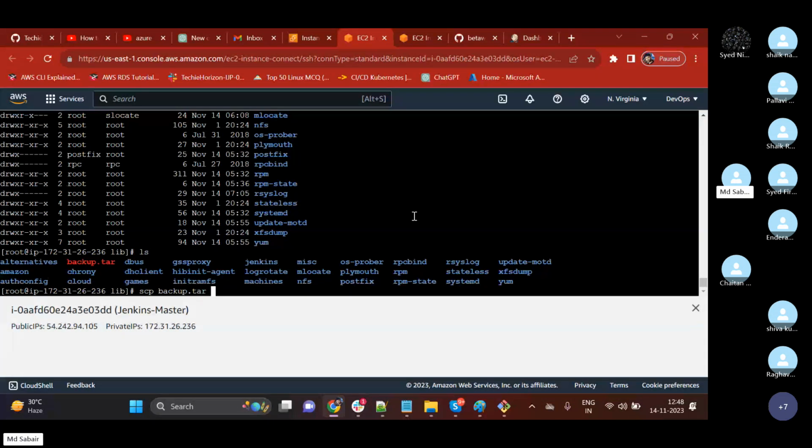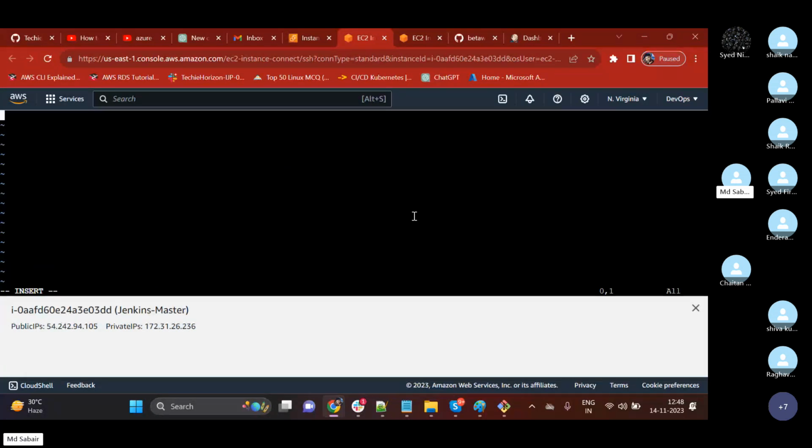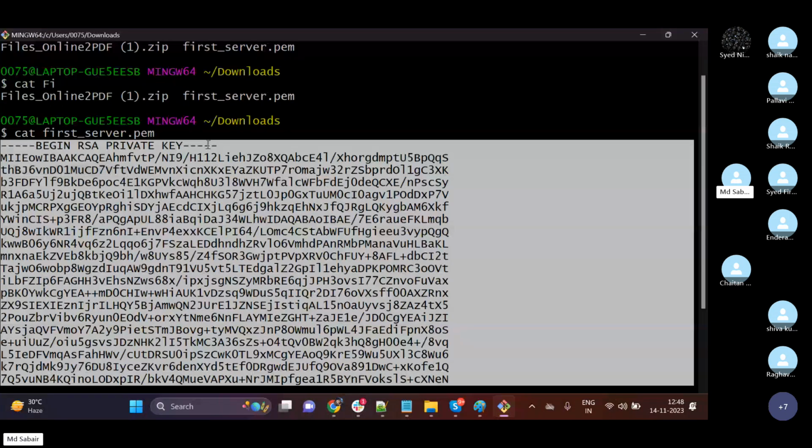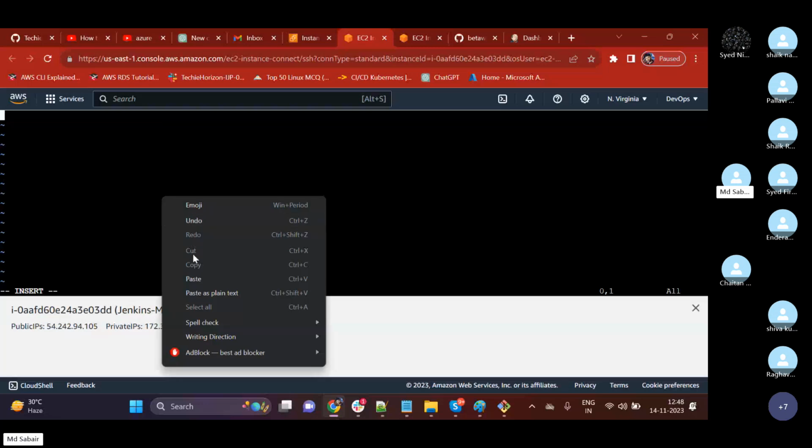SCP backup, and then EC2 or else. Before this, we need to configure passwordless authentication, or else let me do one thing. Cat test.pem. Let me copy the pem key. This is my pem key, right? So this is the pem key which we can use to connect to the server. So let me copy this pem key.